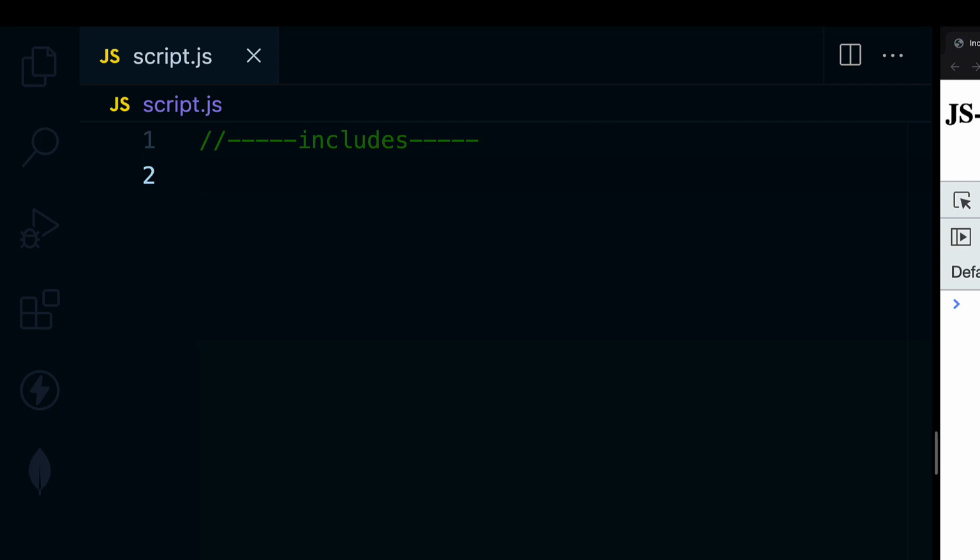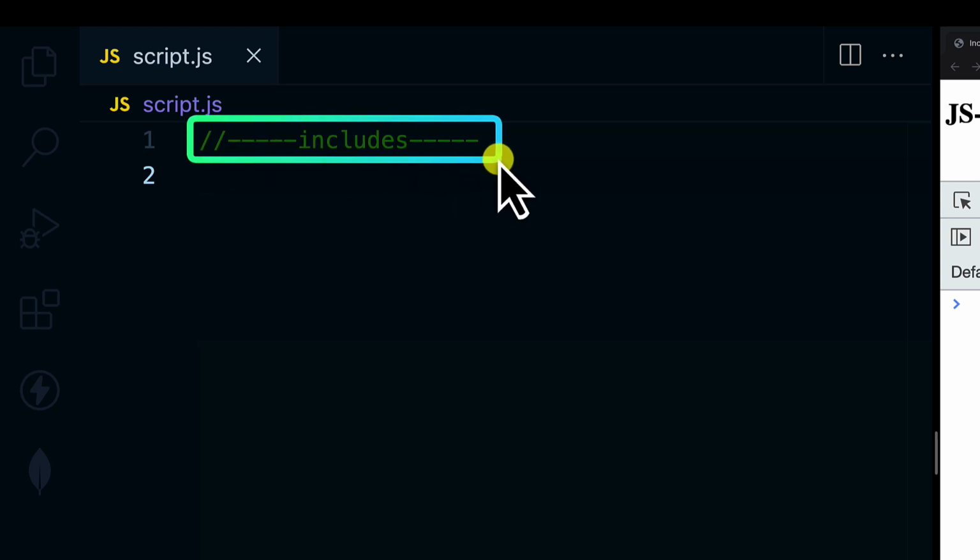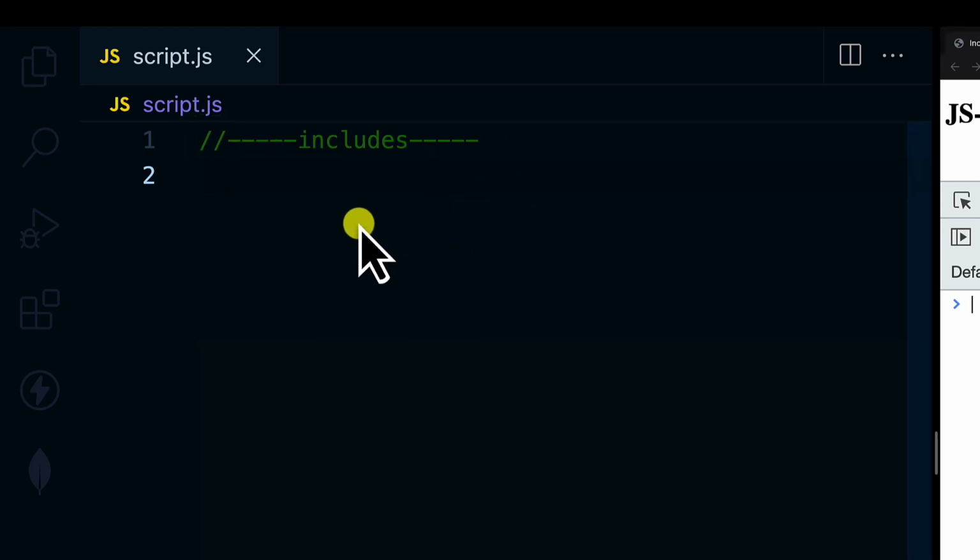Well, you can use includes by calling it on an array and passing in the element you want to search for as an argument. The key point here is that we use includes on arrays. So let's have some code examples.